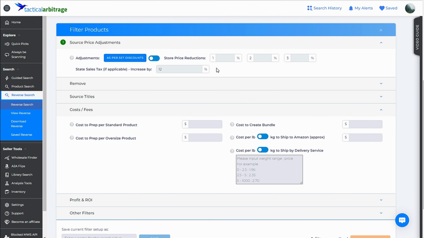Please note, if you'd like to use the settings within the As Per Set Discounts pop-up, you will need to have the toggle set with the white circle on the left. Now, under Cost and Fees, you can input various costs to prep and or ship. For example, if you have a relationship with a prep and ship center, you can input the cost to prep per standard or oversized product here, and those costs will also contribute towards the gross profit and ROI calculation.